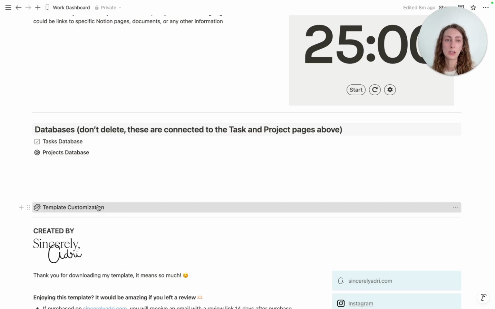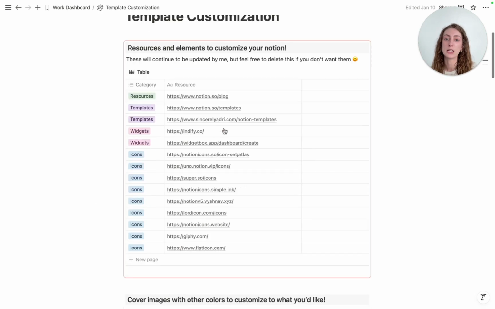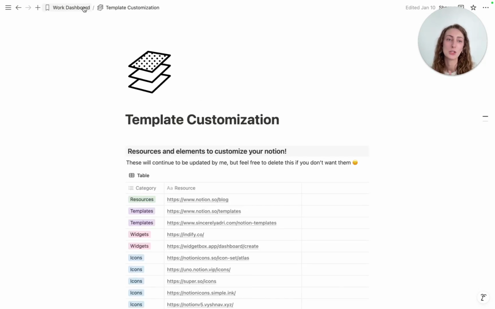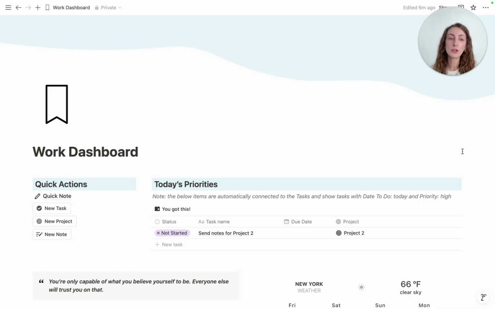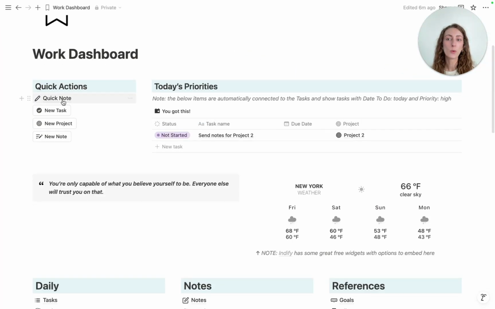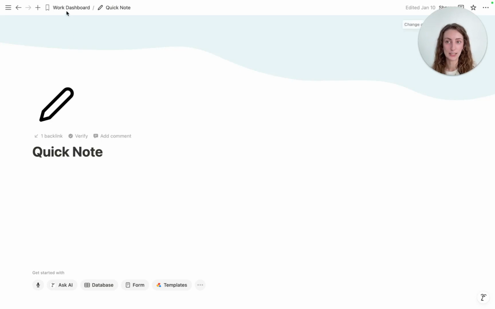So when you click here, that customization is here and you have all of the resources you need and different cover images to update them to, so you can do that too. So when you first look at it, you see the quick actions here and you see a quick note. This is just for random notes that you want to take. So you can click on this and add whatever you want here and then look back on it if needed.